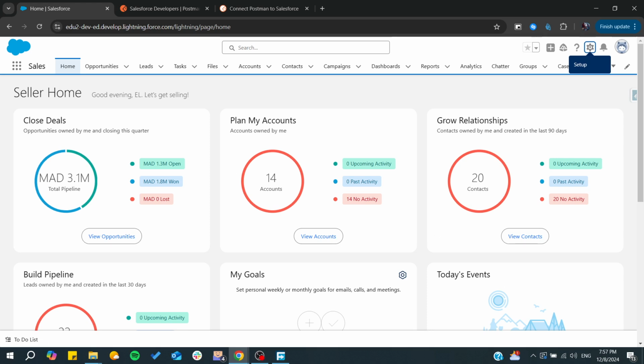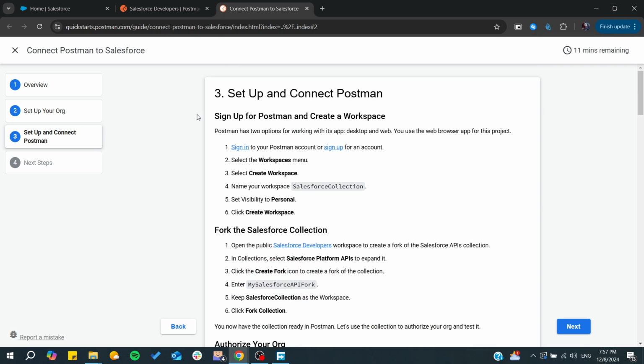In today's tutorial, I'm going to show you how to get an access token in Postman for Salesforce. So make sure to watch the video to the end and follow these simple steps. Here we have this Postman guide to show us how to connect Postman with Salesforce.